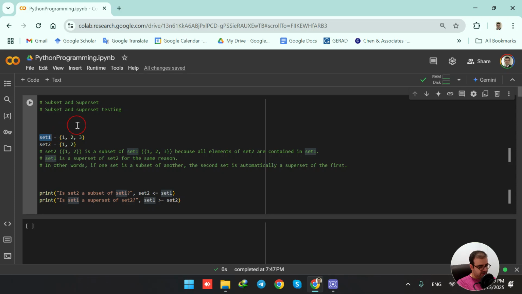And vice versa, we can say set 1 is a superset of set 2 for the same reason, because all the elements of set 2 are contained in set 1. So in other words, if one set is a subset of another, the second set is automatically a superset of the first one.